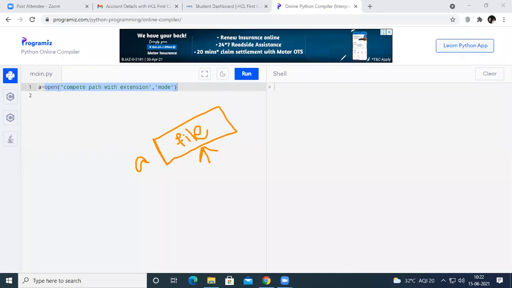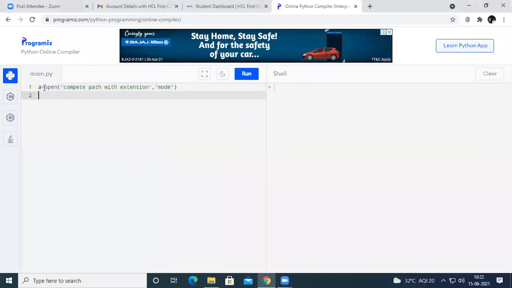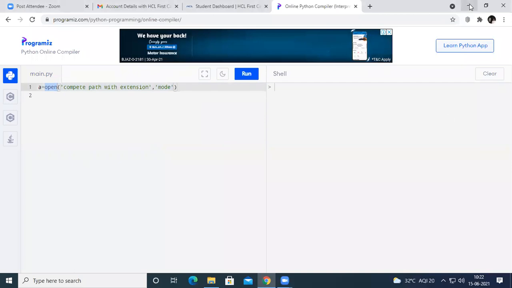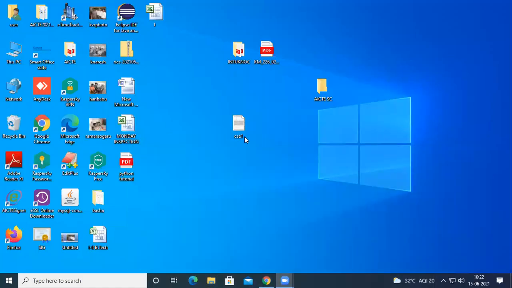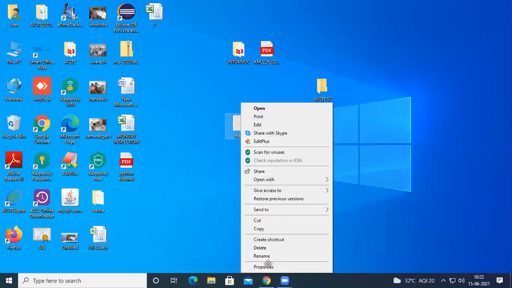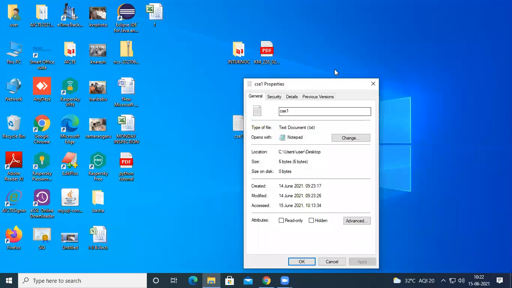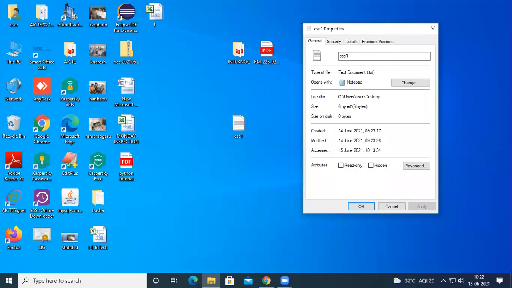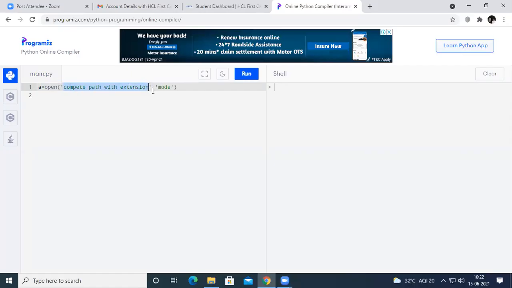So we use the open function to open a file. For example, on my desktop I have a file called csv1. If I want to open this file in read mode or write mode, I need to provide the complete path. If you right click on it and go to properties, inside the properties you will find the location of that file. Please copy the location of this file and paste it here.